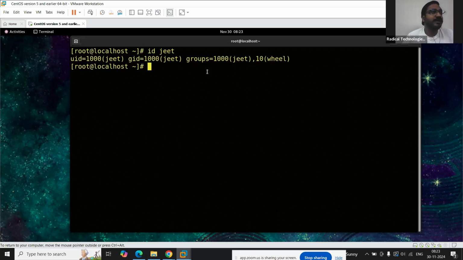If you don't want to open the passwd file again and again, and you want to check whether the user is present or not, but in this case you must know the username.